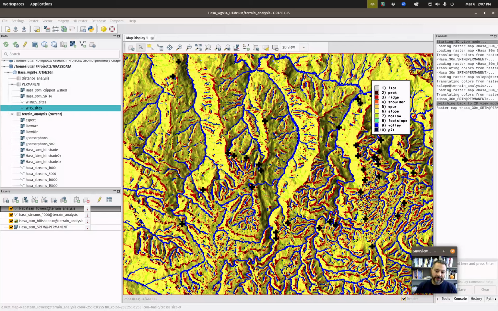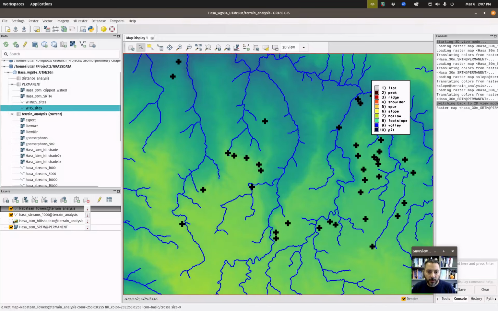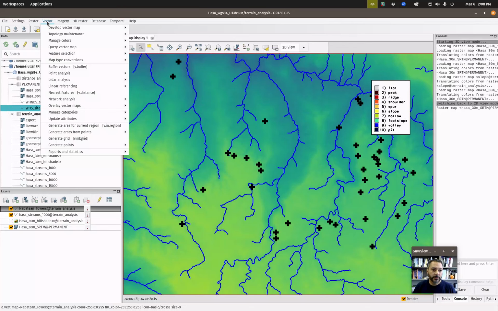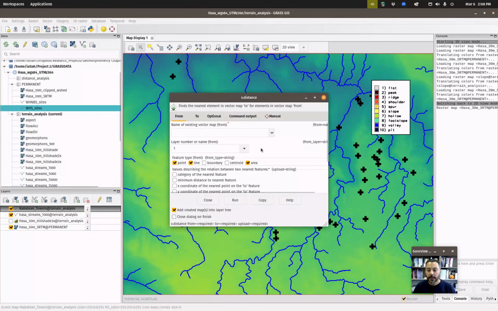Now what we're going to do, we have queried out our Nabatean towers. Let's do a little bit more of those distance analyses, but in particular we're going to get distances between each tower and its nearest tower, because that could be a really interesting variable, and then also between each tower and the nearest stream. So to do that, we are going to go to the vector tools. We're going to go to nearest features, v.distance. Let's first do each tower to the nearest tower.